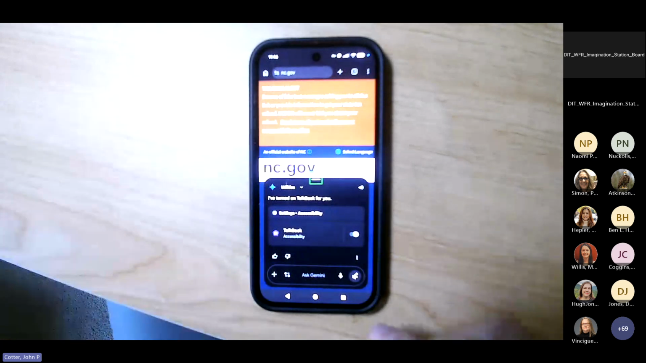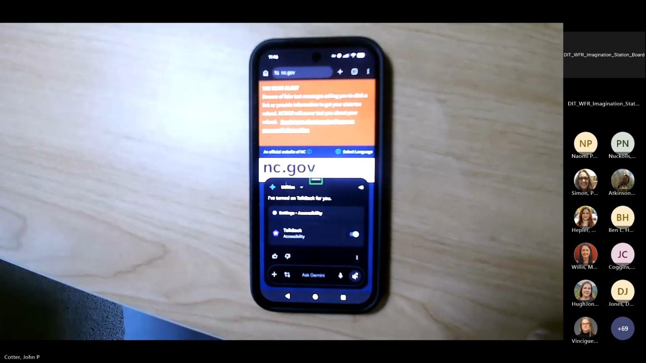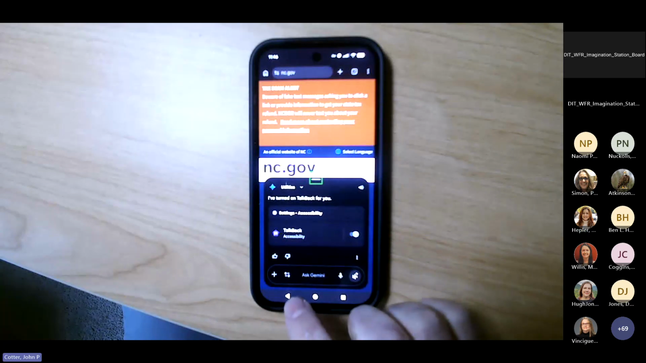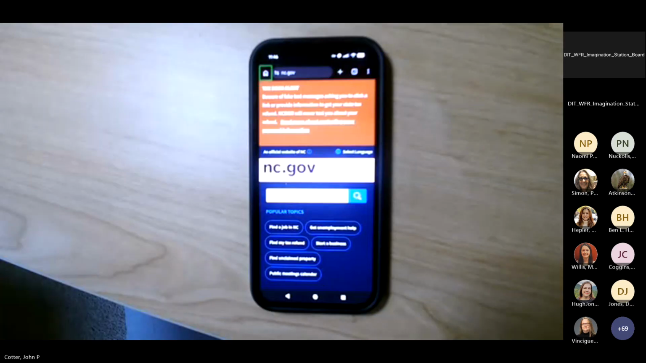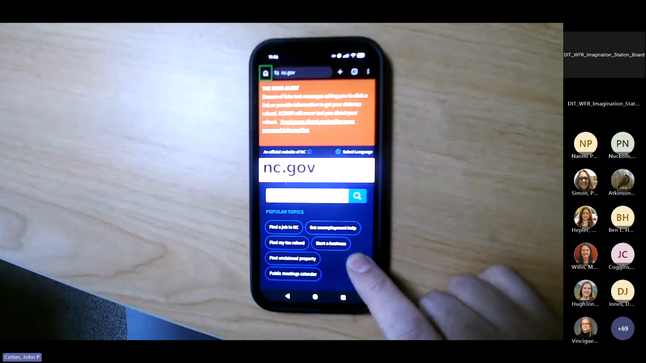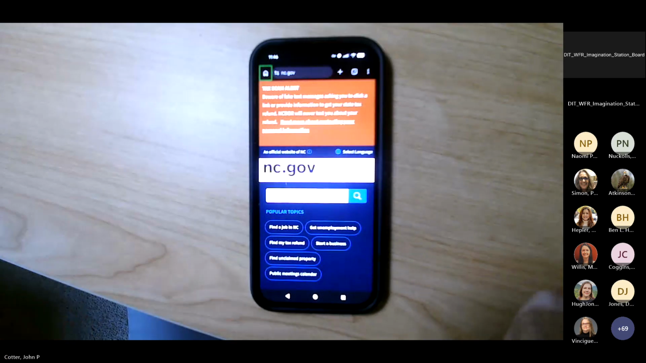Can you guys hear that okay? Yes. Okay, great. To shut up the mobile screen reader, I think you can just touch and hold the screen. All right, so it stopped.